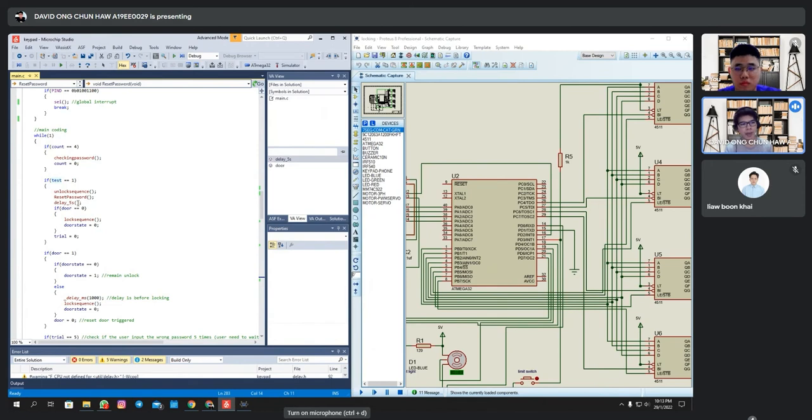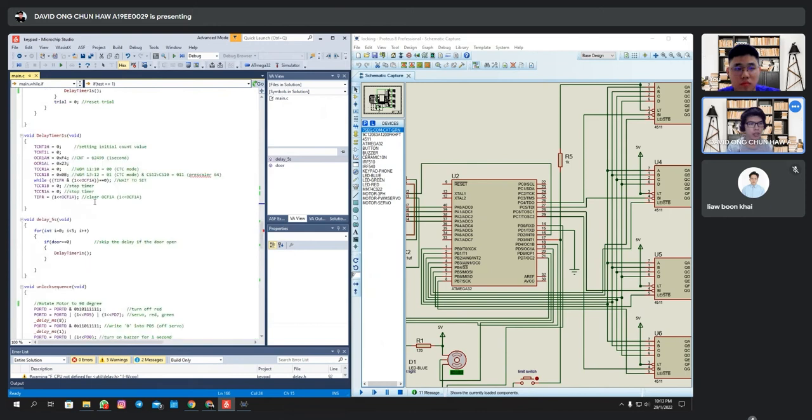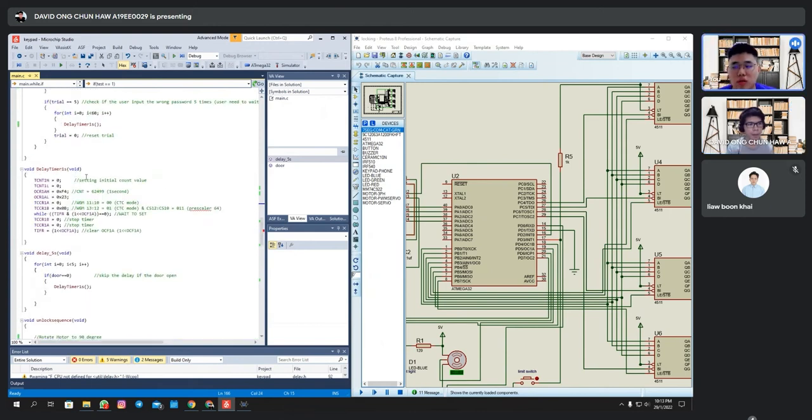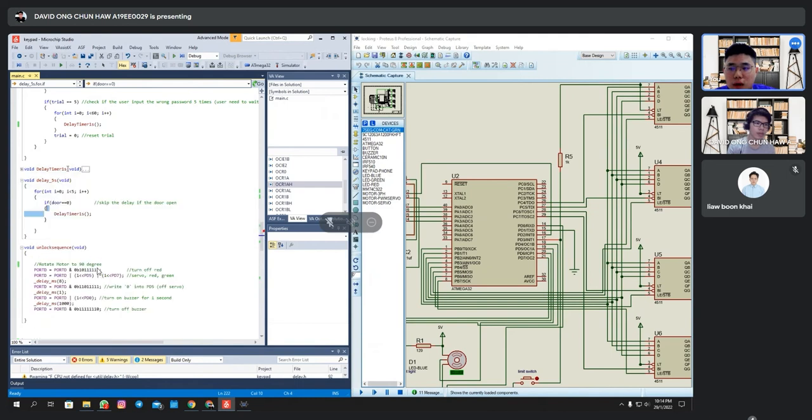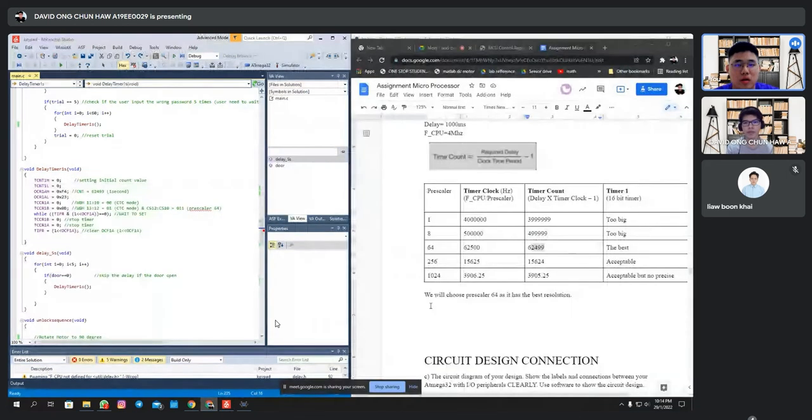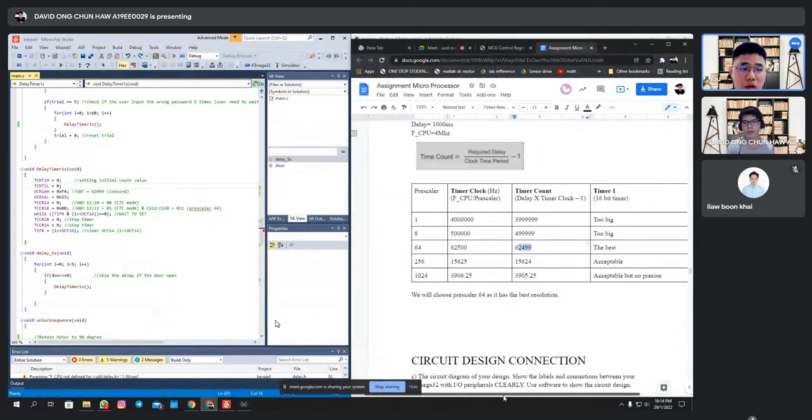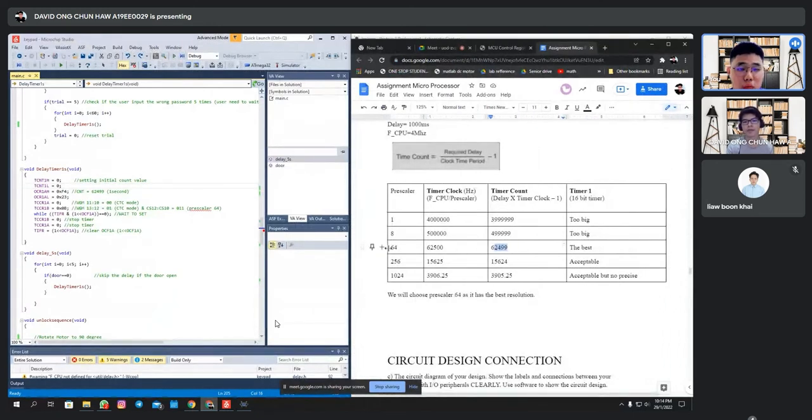After reset the password, the door will remain open for 5 seconds. So basically we're using the delay 5 seconds, using the 4 functions. If door equal to 0, so delay timer 1 second, we are using Timer 1. After doing the calculations, you can see that the prescaler 64 is the best. We choose prescaler 64 because it has the best resolution.